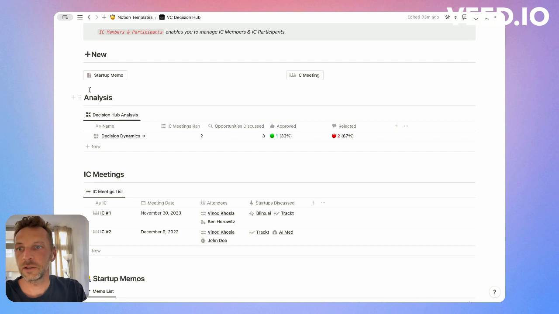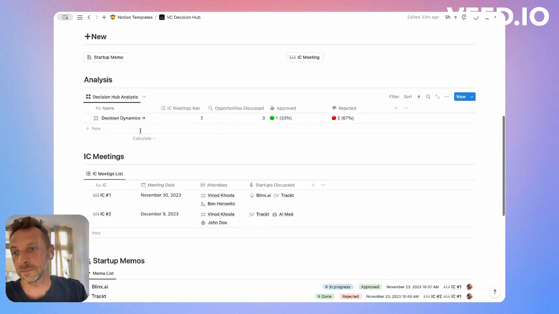The second section is called analysis. This is automated. This is populated automatically, so you don't have to worry about filling anything here manually. And it gives you a quick overview of the number of IC meetings, opportunities discussed, and also the number of approved and rejected opportunities, and also the approval and rejection rates, which I find to be quite helpful to get a quick glance at these KPIs.